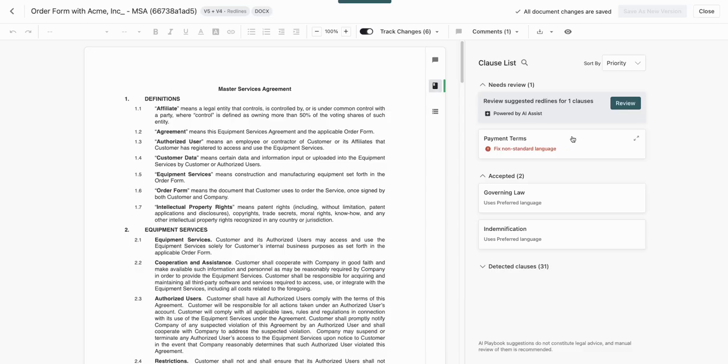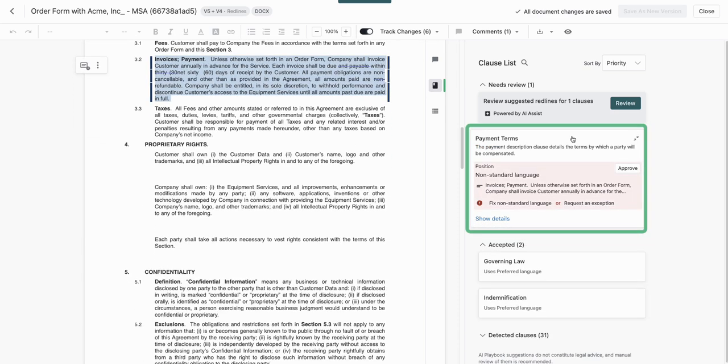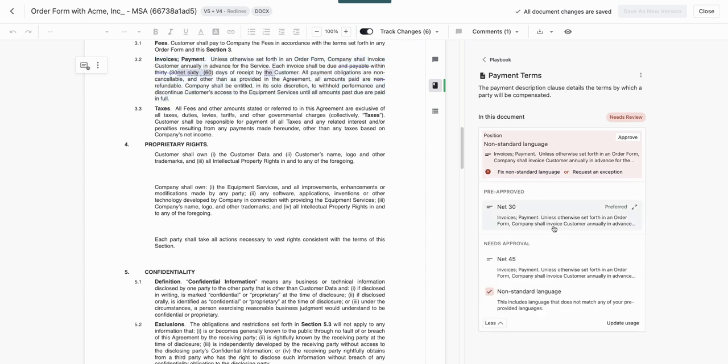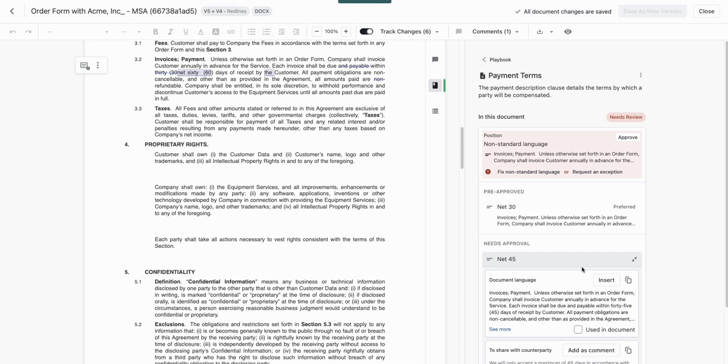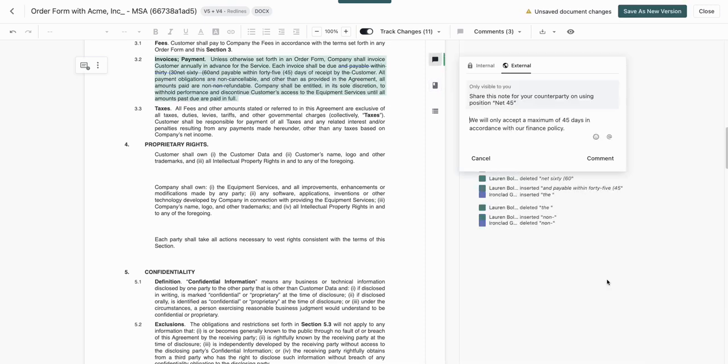AI Playbooks also works on first-party paper to flag deviations and risk. Notice that our payment terms playbook indicates that the counterparty changed the payment terms from our original 30 days to 60, which is out of our compliance. Using the rules that we set up earlier, we will click to insert the 45-day payment terms, which will also add a comment.